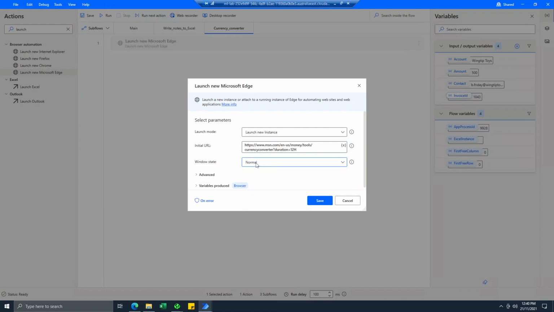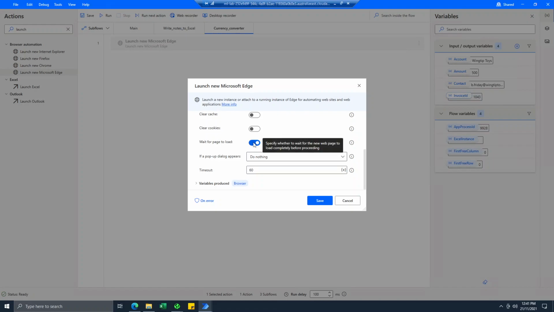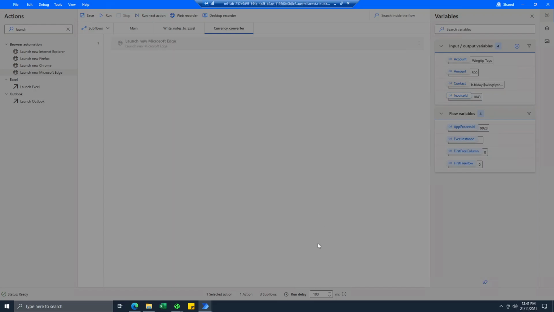If you're doing unattended automation, I highly recommend you get in the habit of doing maximized for launching browsers. It just makes things easier for the bot to do. I'm going to go into advanced here, and you can just have a look at some of the options. You can clear the cache, you can clear cookies, you can wait for the web page to load. Highly recommend that. By default that's on. I don't know why you'd turn that off. The other thing we note here is it can handle pop-ups. So we're going to do nothing on a pop-up appearing, and it's going to put the browser into this variable called browser. So that'll be the browser session that we're going to work with. Then click on save.